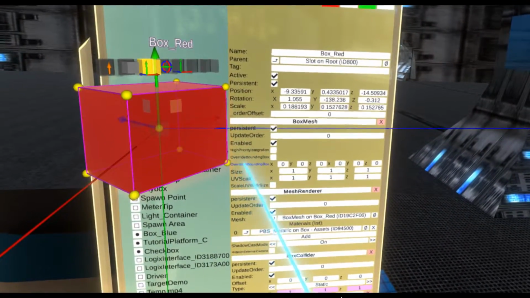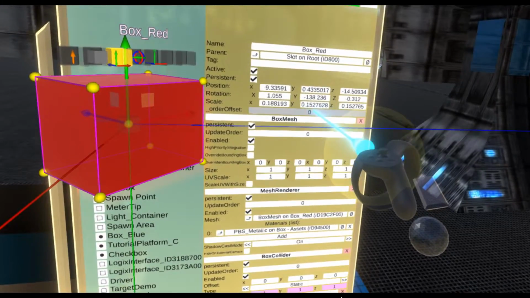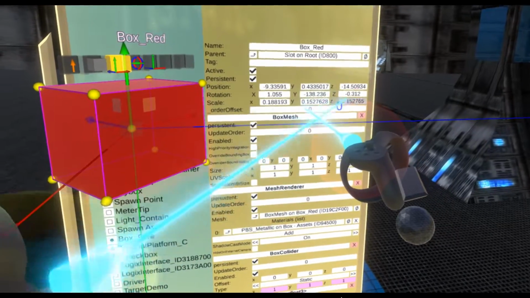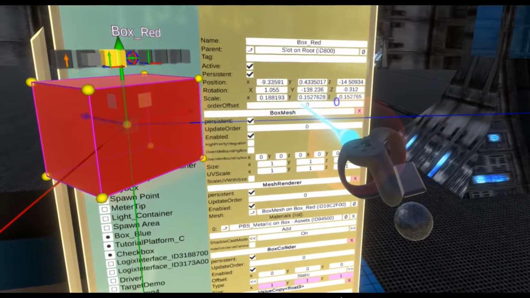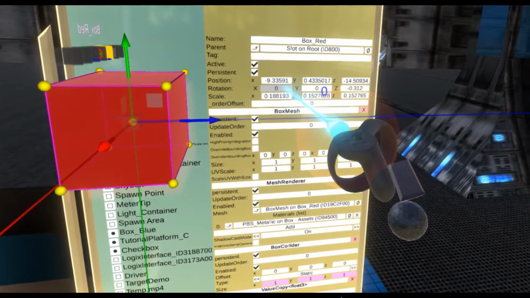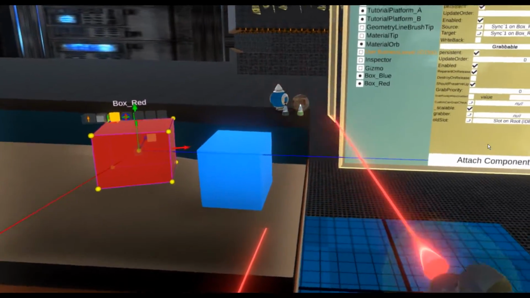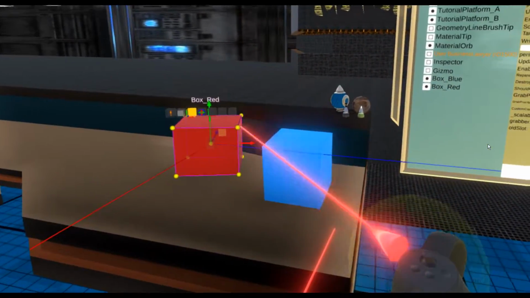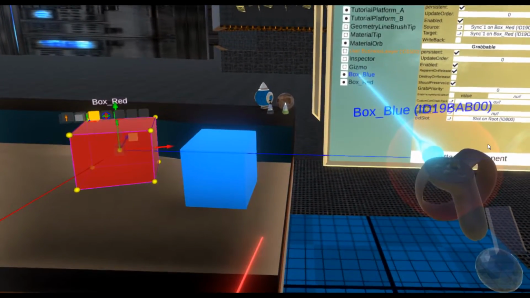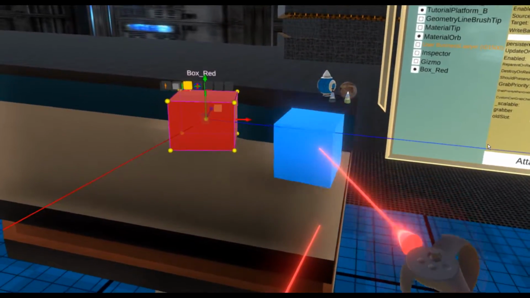Copying and pasting is something that I frequently do. By pointing your laser at any field and holding the grab button, that value appears over your controller. When you let go, that value is copied to whatever the laser was pointing to. This same concept also applies to how you parent one object to another. So if I make this blue box a child of this red box, we're left with this result. The blue box is now attached to the red one.